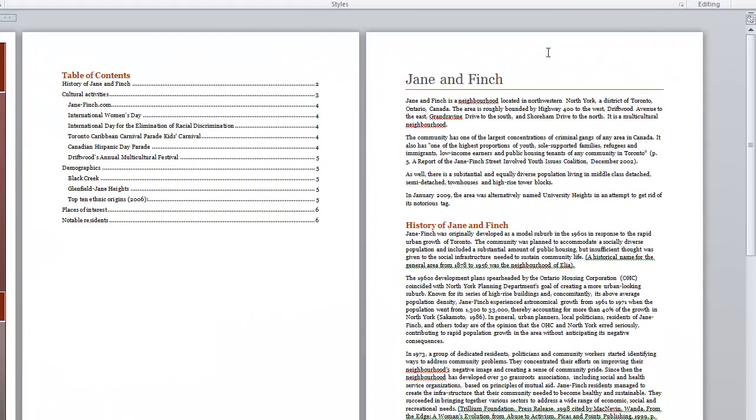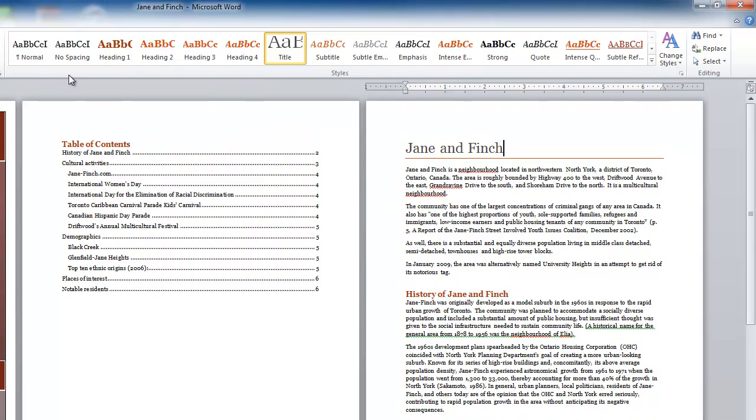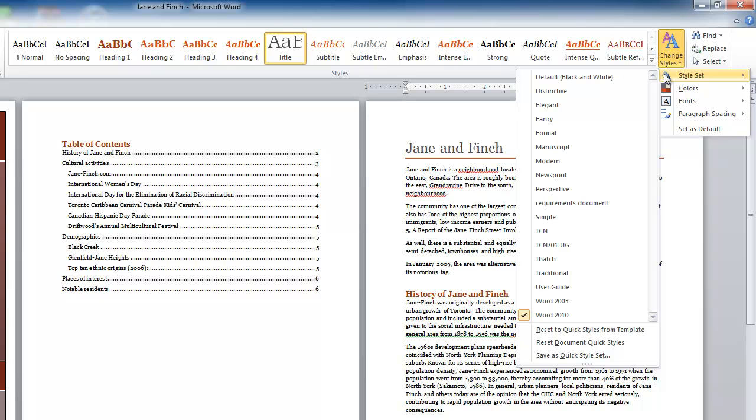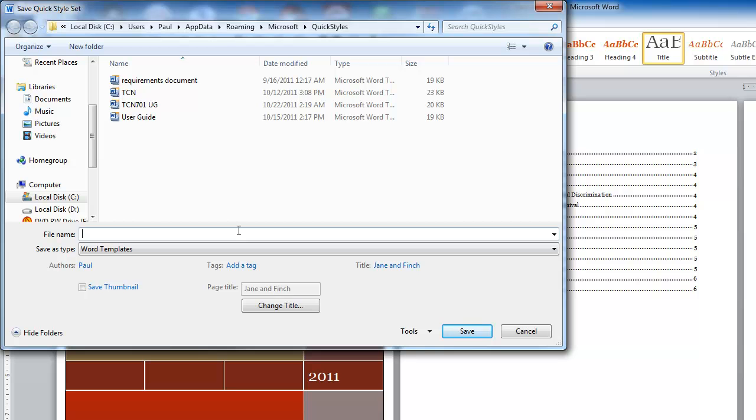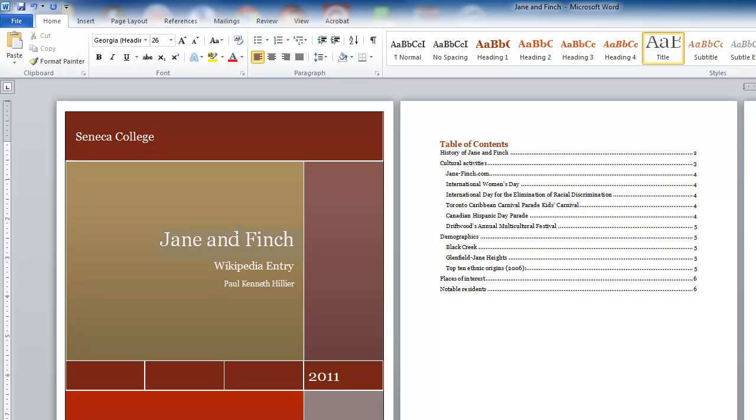Now, if you like the modified style you've made, for example, mine is Word 2010 with different color and font settings, you can save this as a new style set. To do so, click Change Styles, Style Set, Save as Quick Style Set. And I'm going to call this one Jane and Finch. So that saves a customizable Word template that you can send to other people, and they'll be able to use the same style guidelines you have modified within your document.